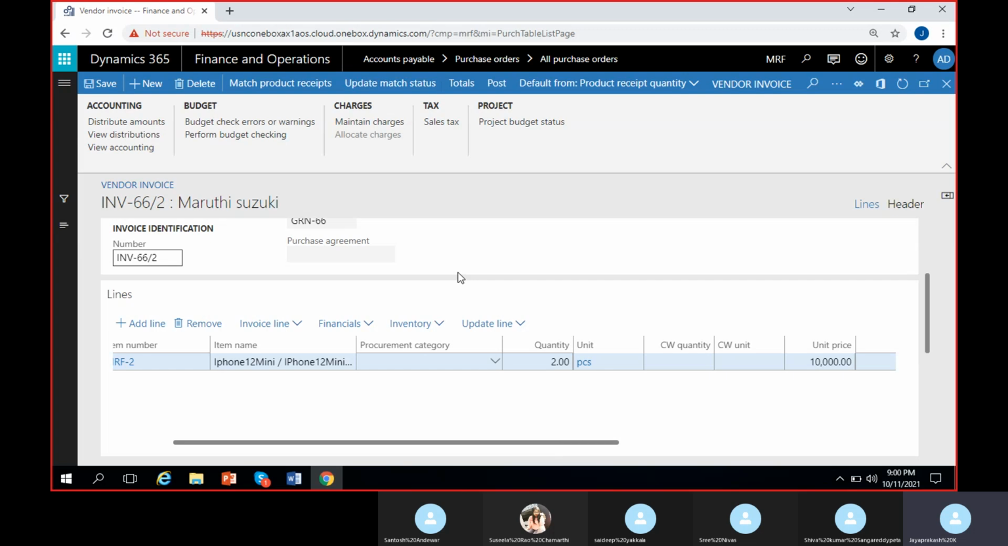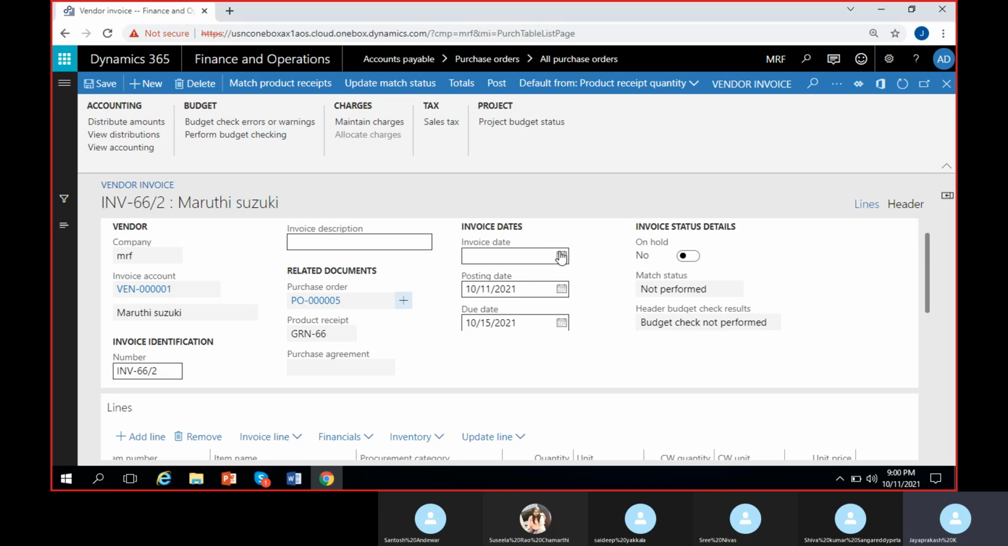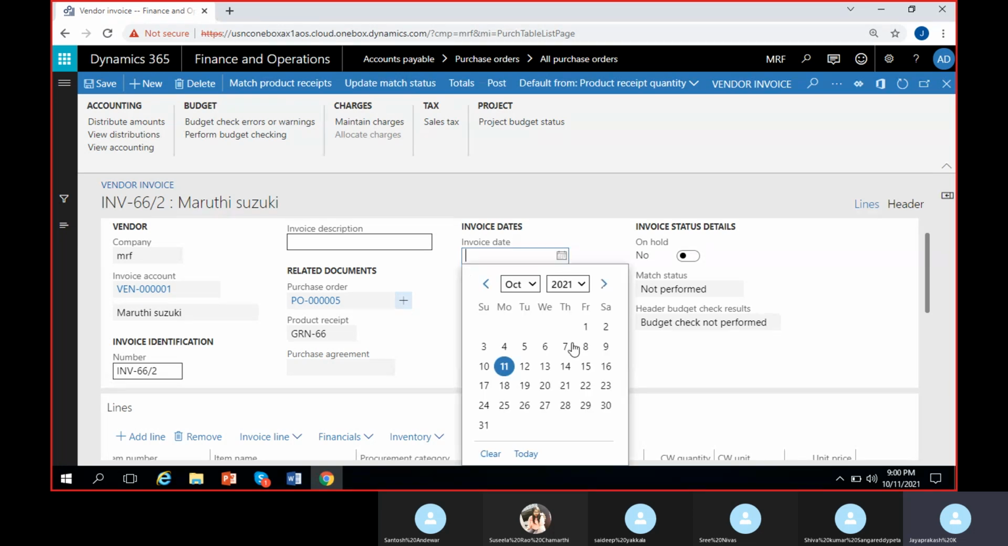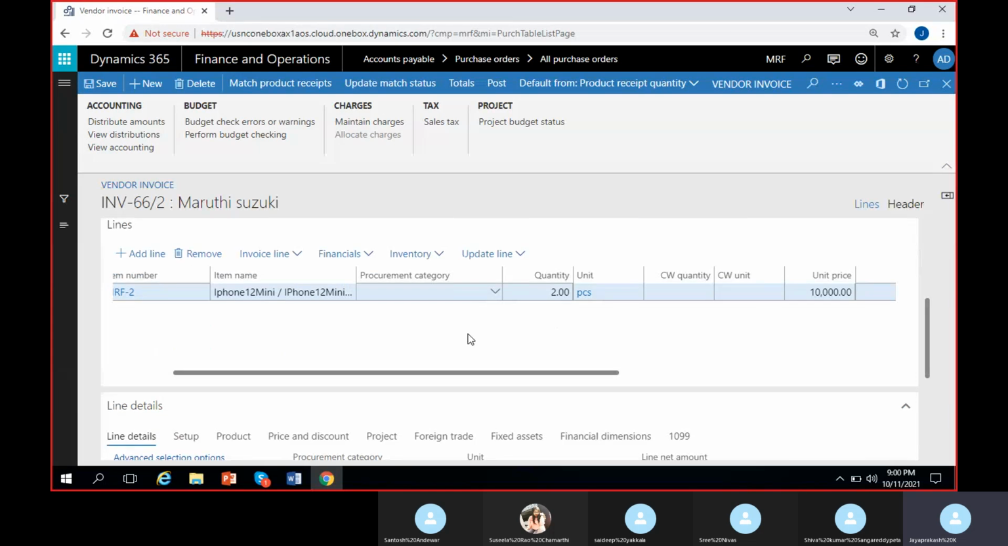So this is how we can do a second invoice. Is it clear for everyone? I'll just give this invoice date to 22, posting date also to 22. Clear both the scenarios where we can post 2 product receipts and 2 invoices, and where we can post a single product receipt and 2 invoices.